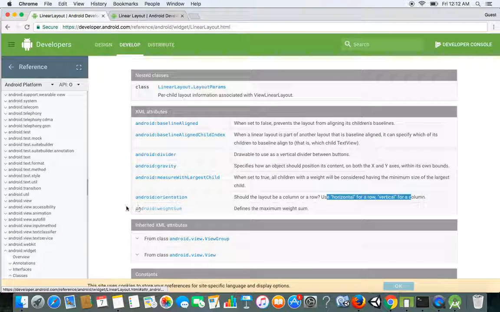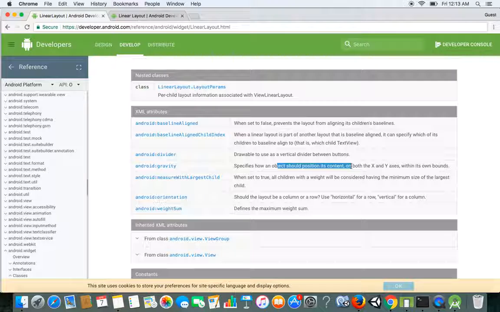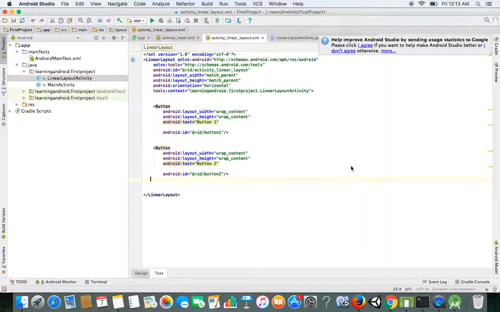And the second one which we have studied is weight sum. Define the maximum weight sum. And the third one which we're gonna study now is android colon gravity. This will show how an object should position its content on both x and y axis within its bounds. So let's go and now see this example.